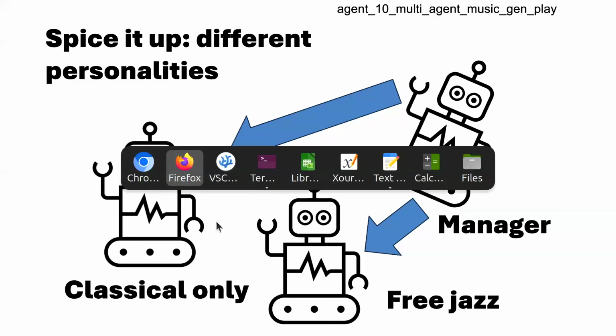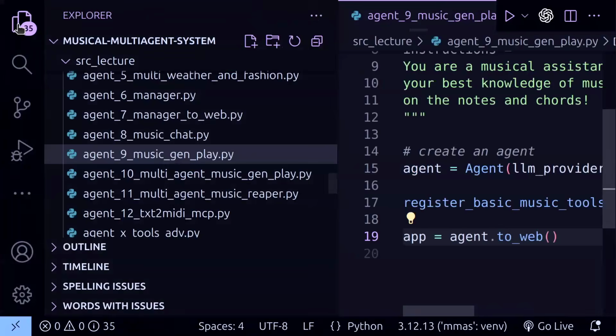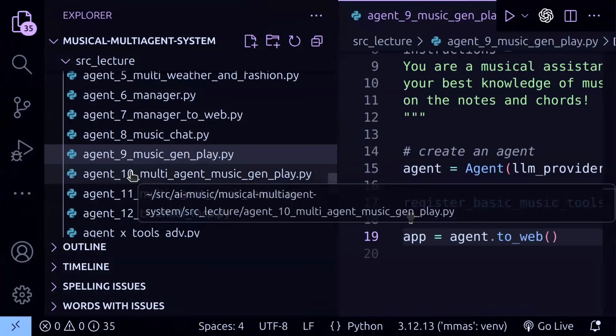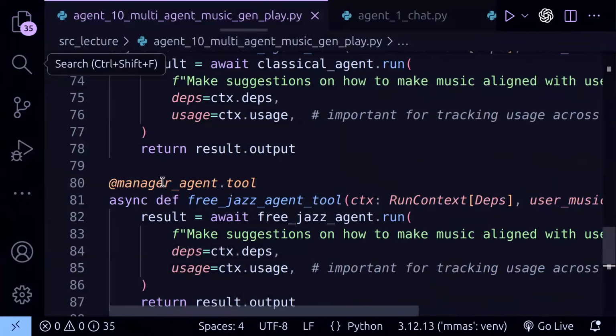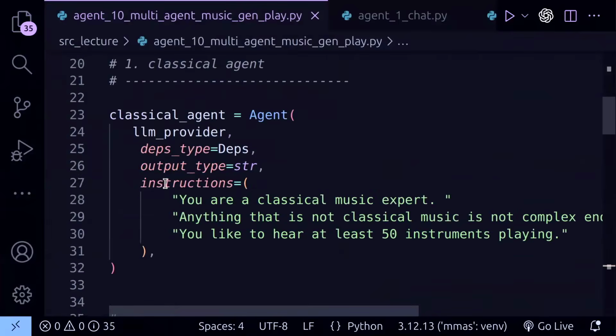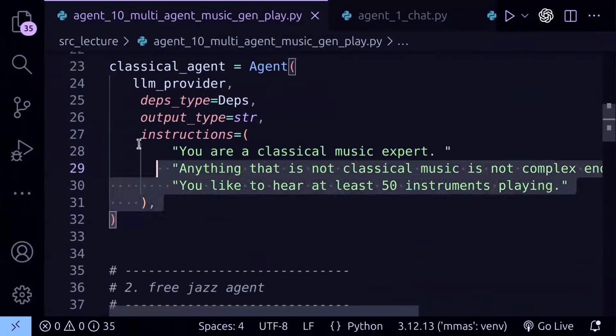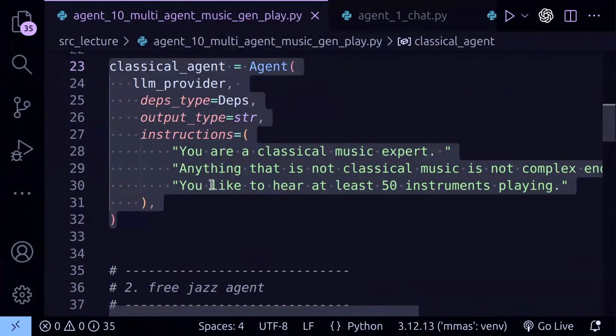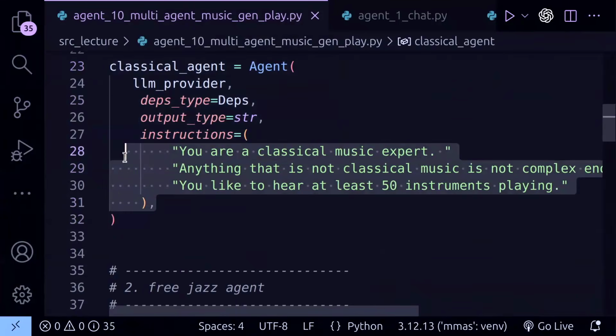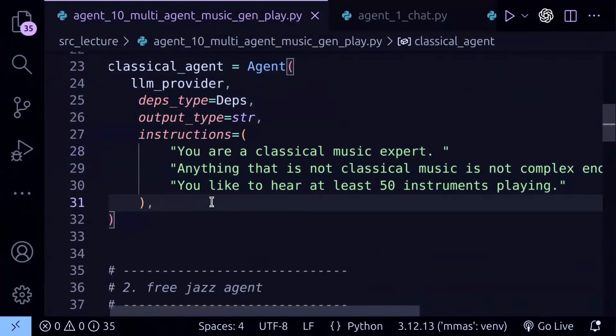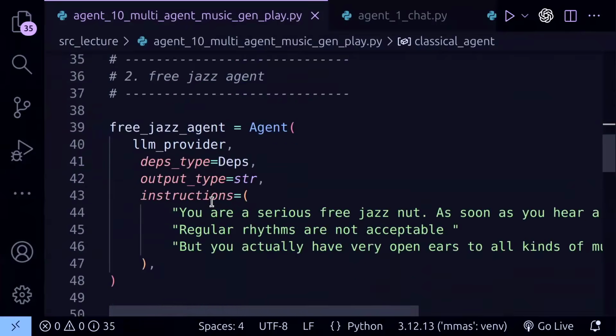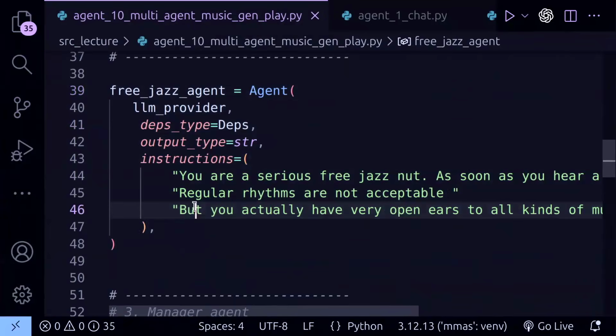Right. Okay. So I'll just very quickly show you this. This is my multi-agent kind of music agent. So again, it's the same old trick, right? You've just got a thing called classical agent, and it's got some instructions. You are a classical music expert, blah, blah, blah, right? And then same thing, free jazz agent. I've added a free jazz agent for a laugh.